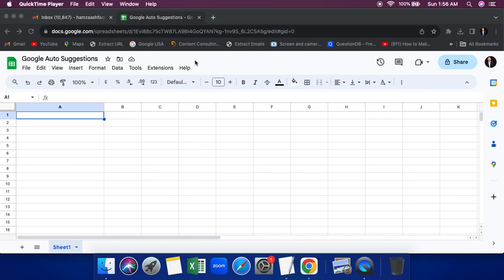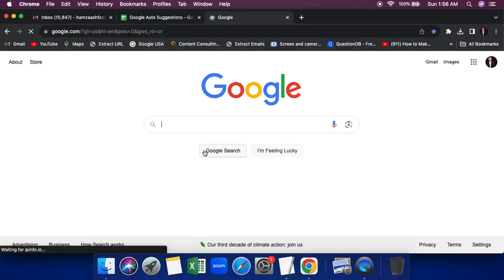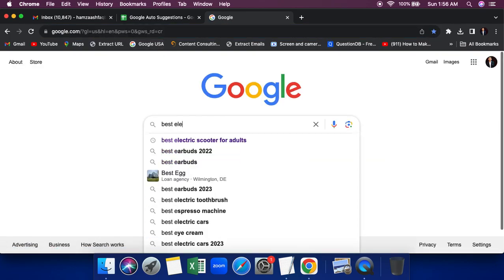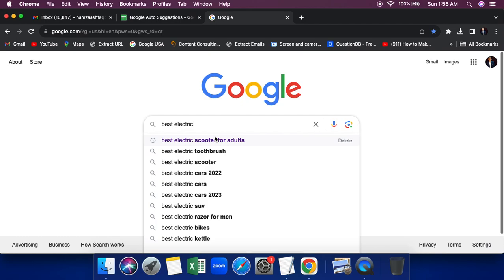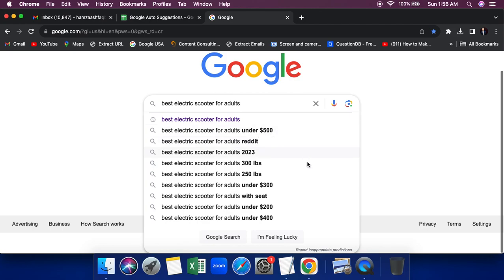Everyone. Today I'm going to show you how to extract Google auto-suggested keywords into Google Sheets. Let me show you what I'm talking about. When I'm searching for best electric scooter for adults, Google gave me suggestions.